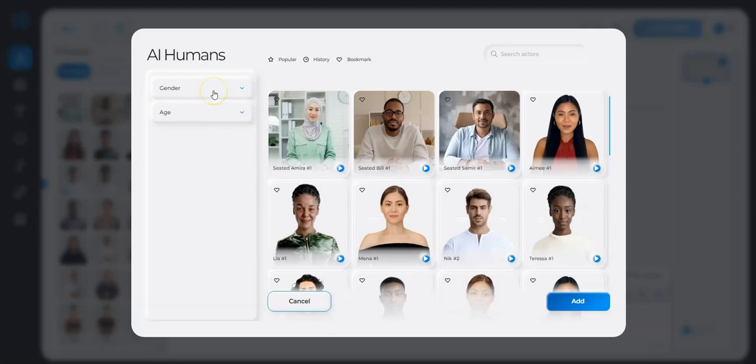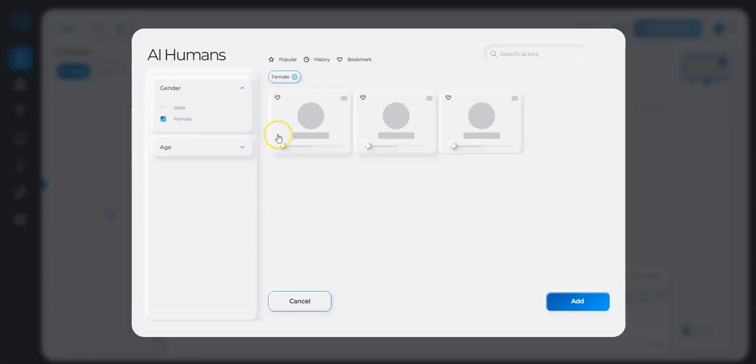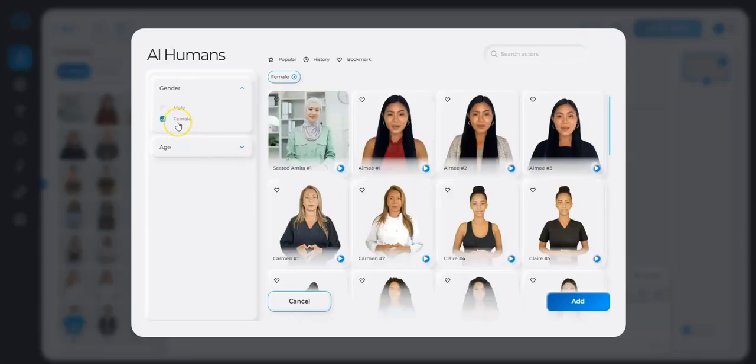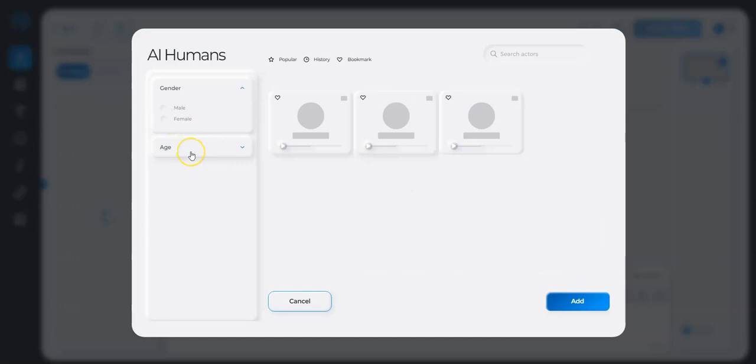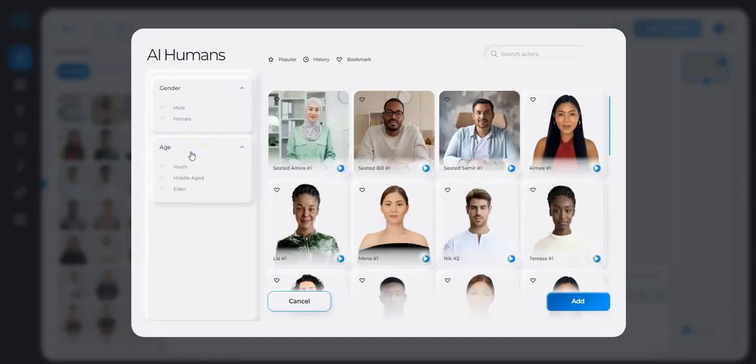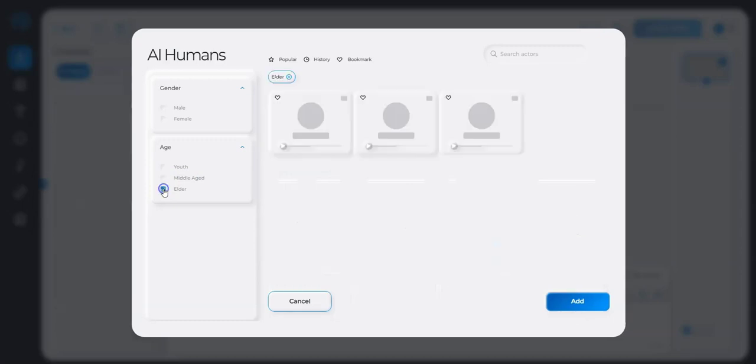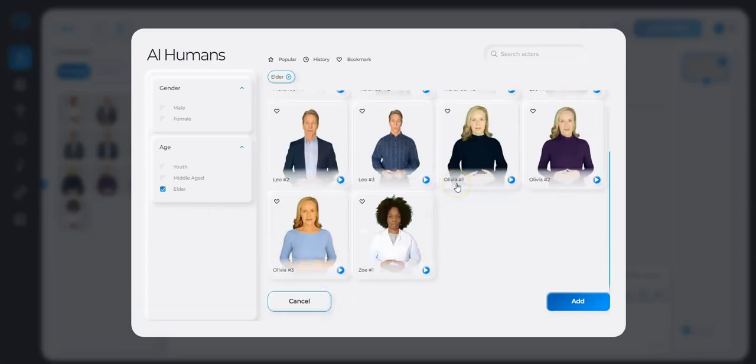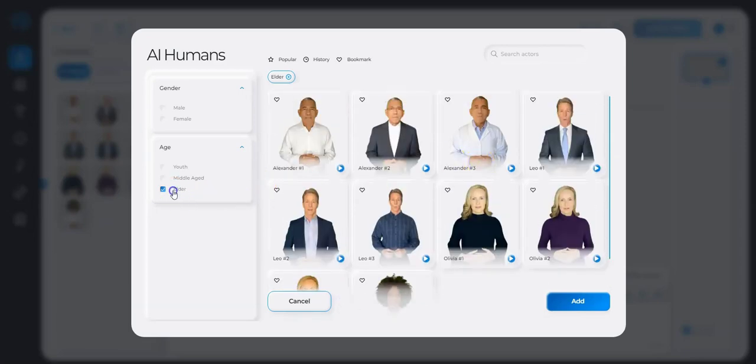Then we have a couple of filters out here. The gender filter: if you're looking for female humitars, you can just check female and all the female avatars will be available here. Then there's an age filter if you're looking for maybe an elderly presenter for your content or maybe a young presenter. For example, if you're looking for an elderly presenter, just click on elder and all the elderly looking humitars will be displayed.